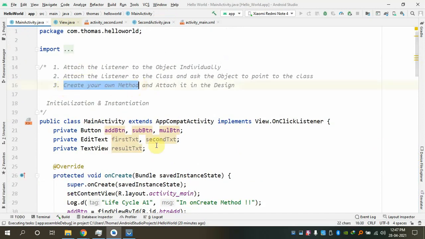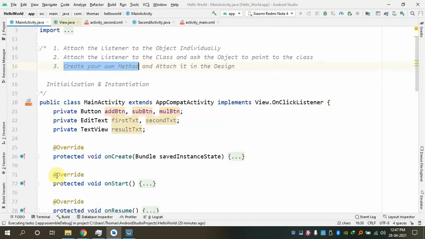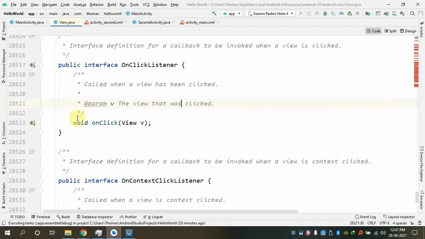What is the third method? Create your own method and attach it in the design. Okay, let's create our own method. Okay, so how do I create my own method? I know the signature. If I know the signature, name does not matter. I just want a signature which will return nothing. Some name should be there. Okay, and what should be passed? View object should be passed.